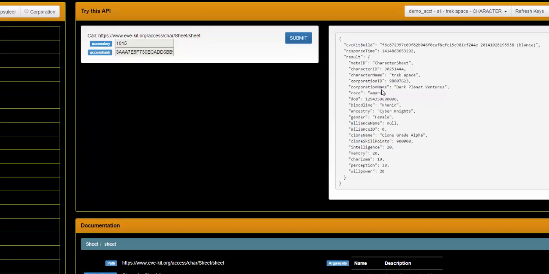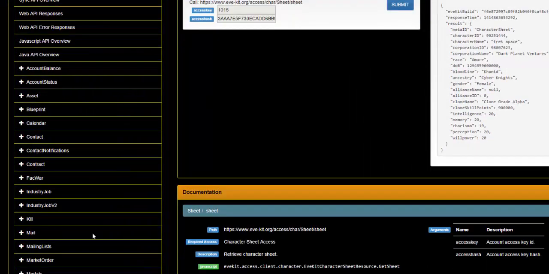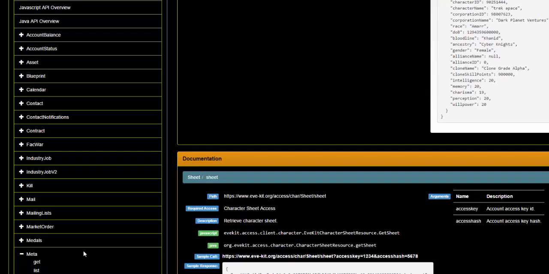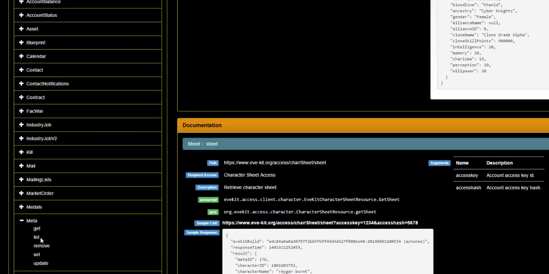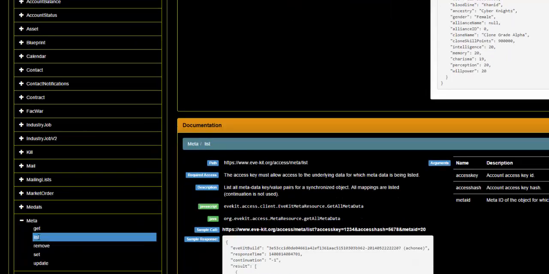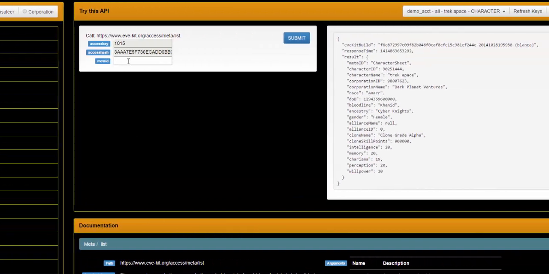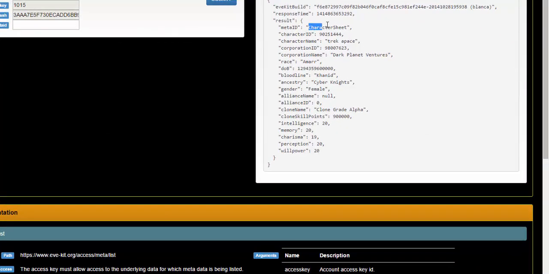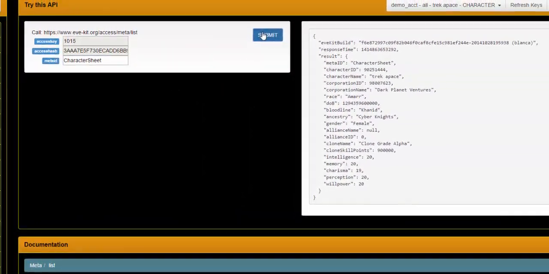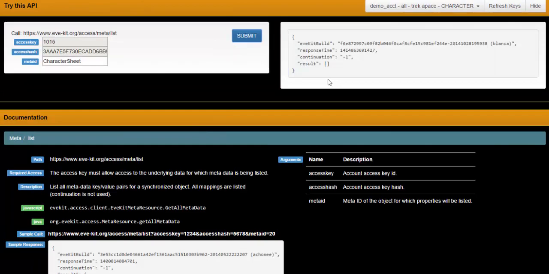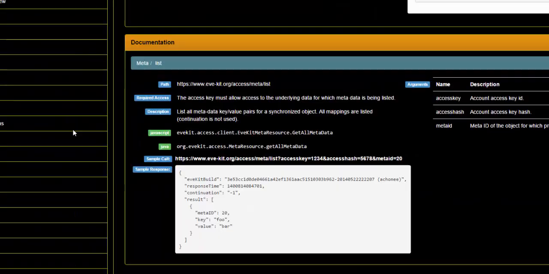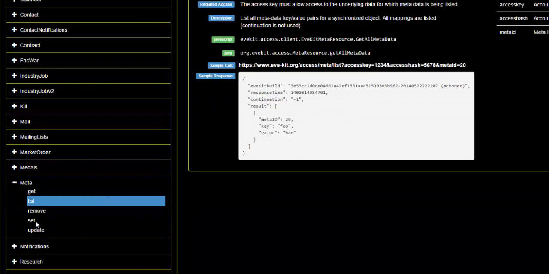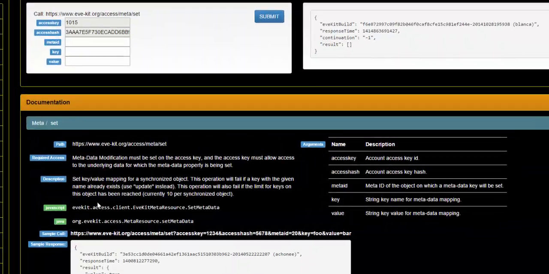So the way you do that is you go to the MetaData API, and if you want, you can list current metadata. When you select that field in your form here, it'll ask for a metadata ID, and that's just this ID here. So we'll cut and paste that over, and you'll see that currently there's no meta ID or metadata. So let's go ahead and create some. You do that with the set operation.